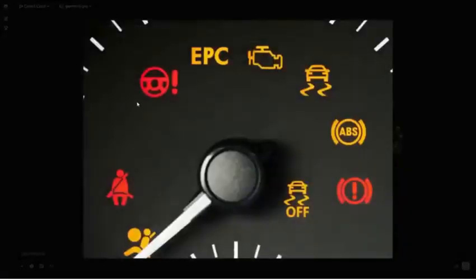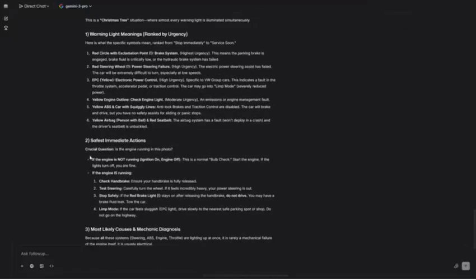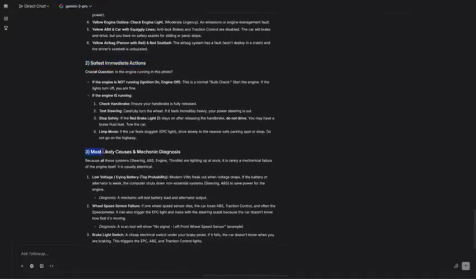Or, for example, I can upload a photo of a fault that appears on my car's dashboard and ask it to identify the fault, tell me how I can fix it myself, or how much they would charge me to fix it at a workshop.